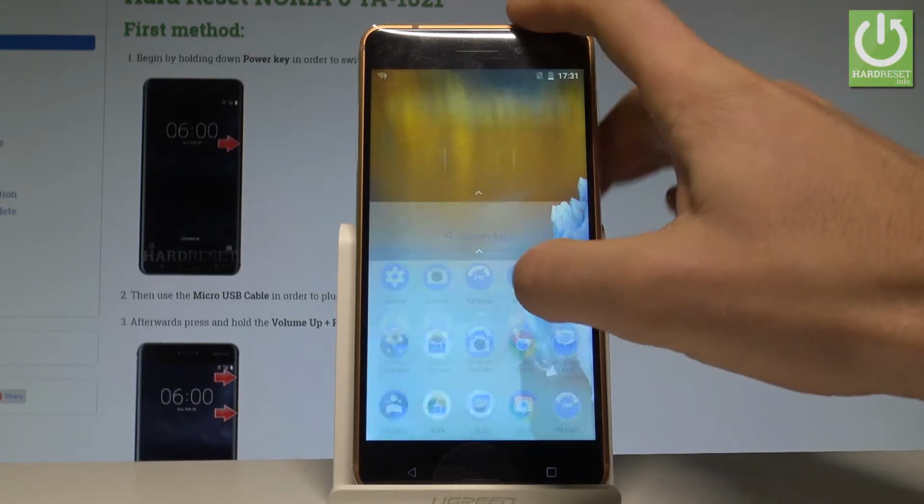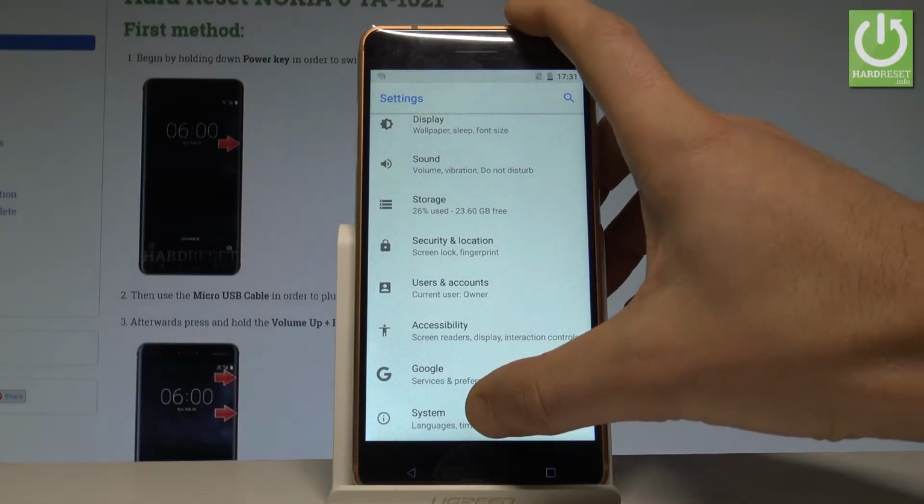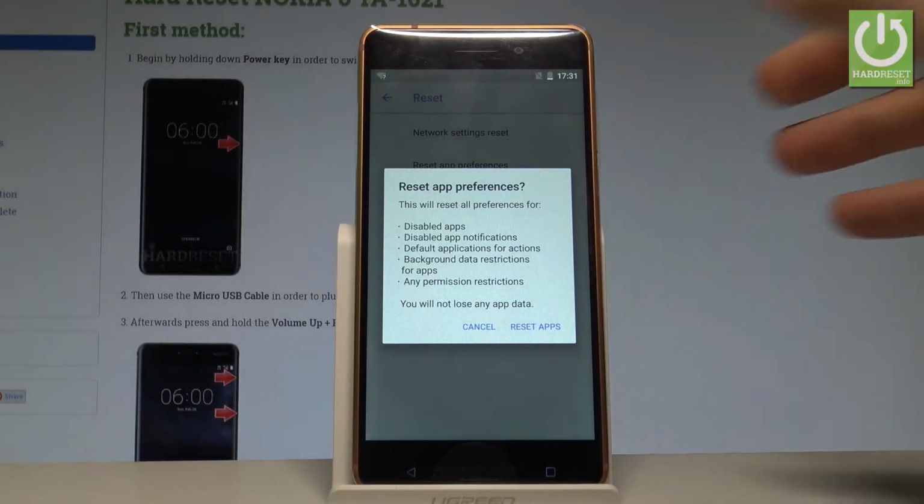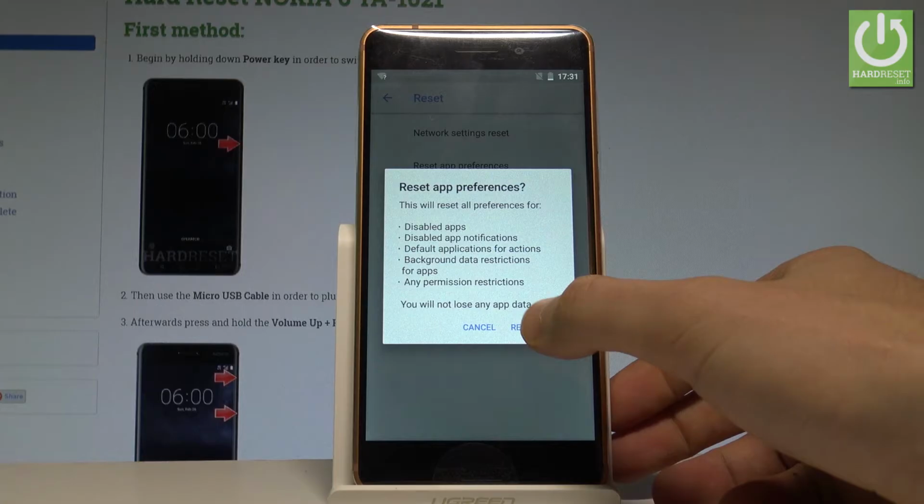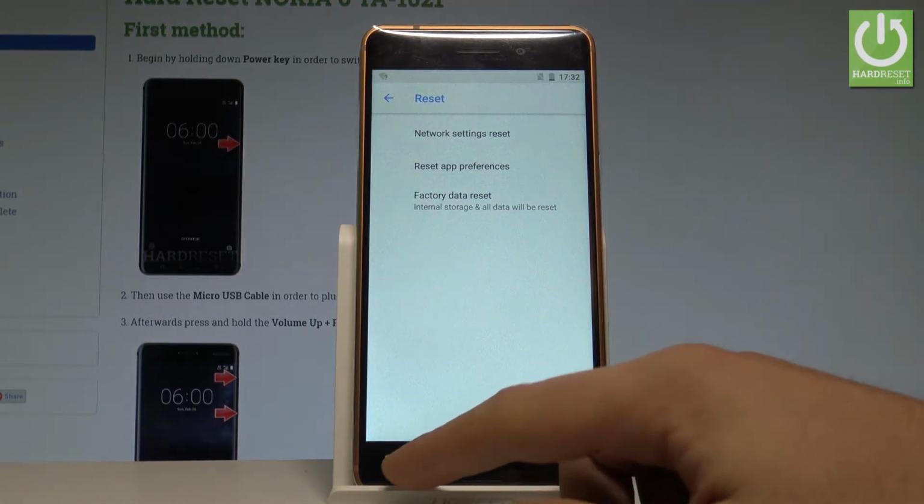Let's just open the list of all applications, choose settings, scroll down to the bottom of the list, select system, choose reset and select reset app preferences. So this will reset all preferences for disabled apps notification, default application for actions, background data restriction and any permission restrictions. What's more important, you will not lose any app data, just the following settings. Let's choose reset apps. And everything went well, you just reset the app preferences.